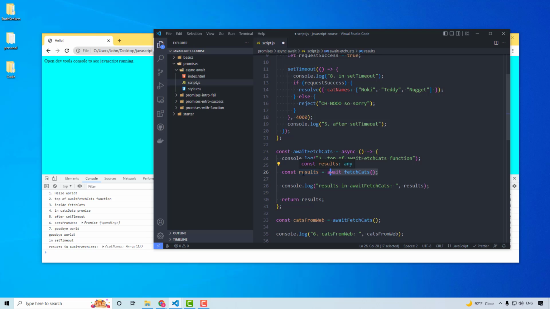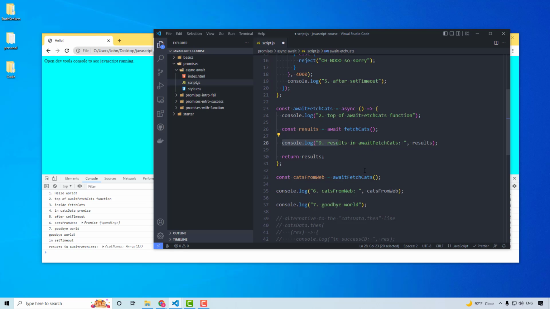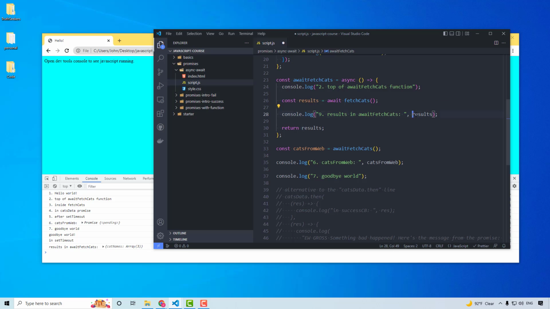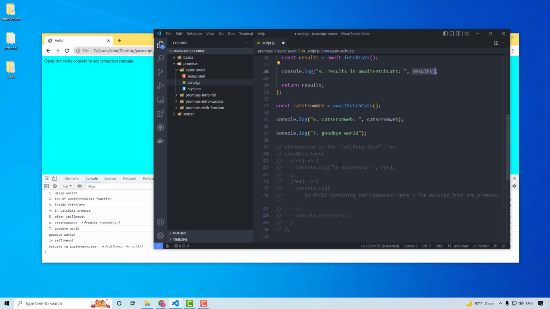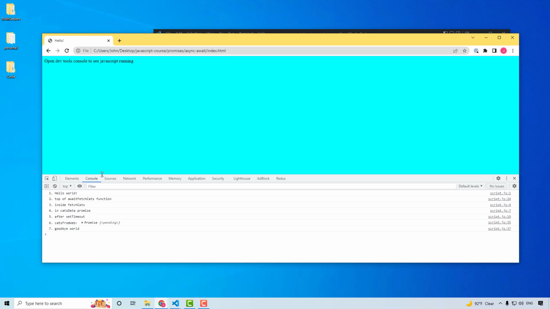So now we finally have the results, and this would be step 9. Once this promise here is finished, then we can continue the execution here. So 9, results in await fetch cats, and then we get to log our results. And I think that is it. So let's save, refresh. 8 and 9. So results in await fetch cats, and then we get our data.